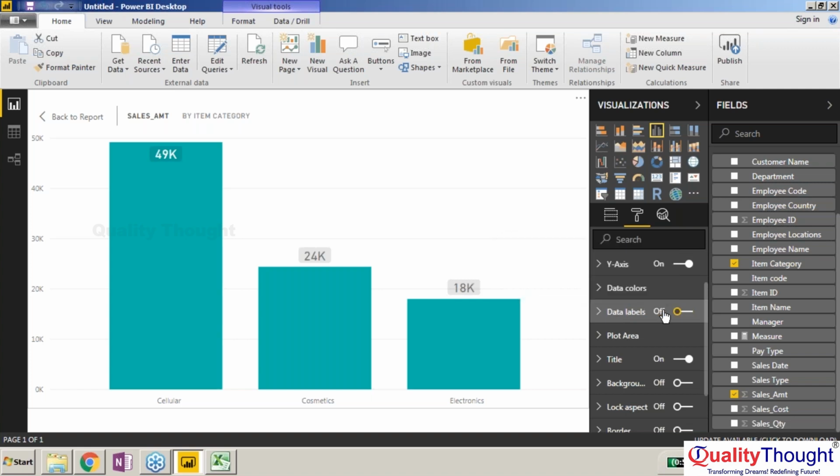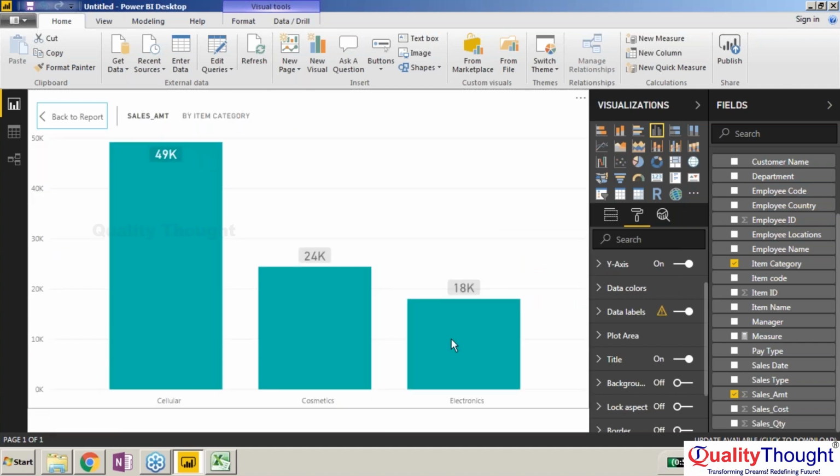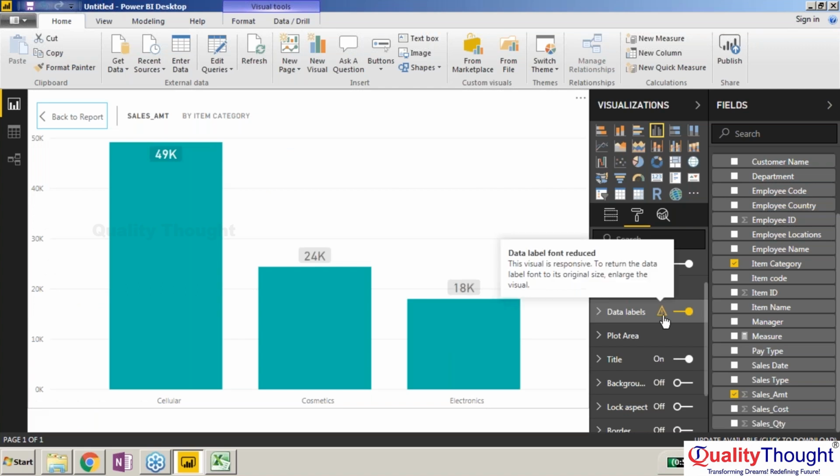So it is going to give you some data label. This visual is responsive: to return the data label font to its original size, enlarge the visual. Means, see, this is the one where you have it something like this. The data labels, whatever they are, will go back to their original size, the label font. If you want to make it bigger, you need to enlarge the visual however you want. I mean, you have to increase the plot area.